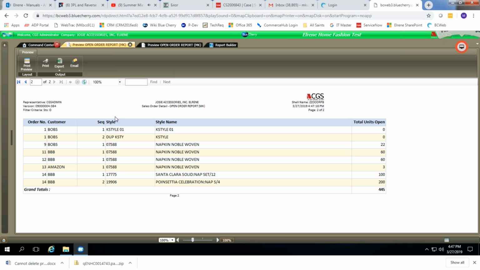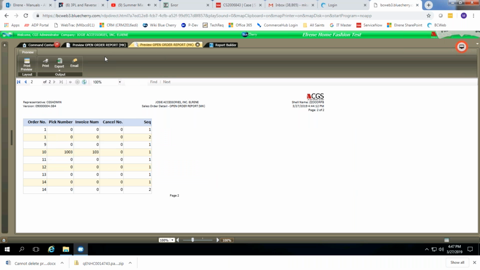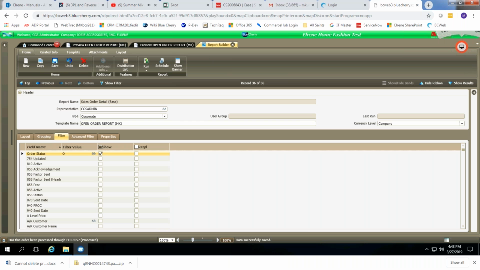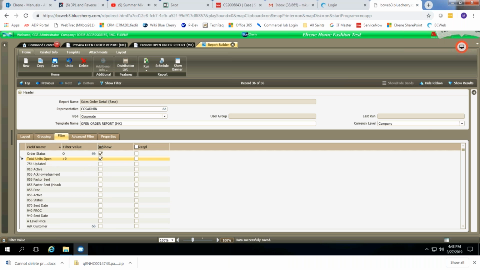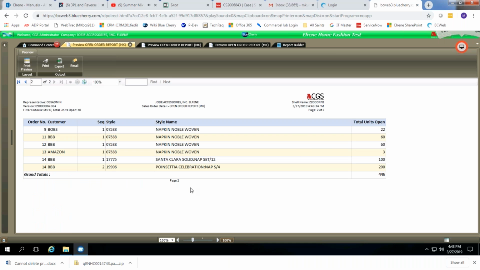However, obviously we don't want to see 0 quantities, so we could go back and add additional filters to the report by going into something like total order units or total open units. Make sure this number is greater than 0. So if that's a filter, then if we run this now, as you could see, only quantities that are greater than 0 will show up.